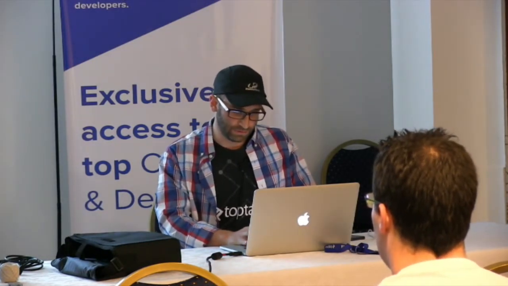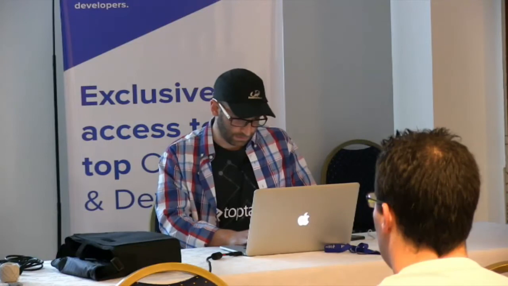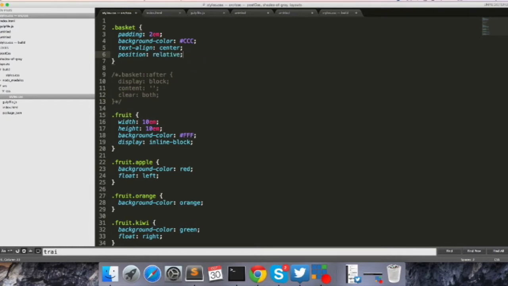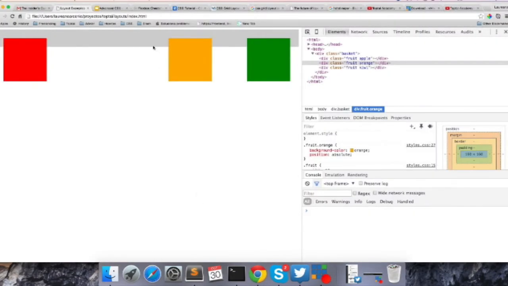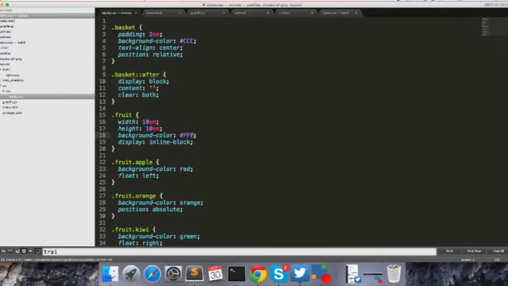I'll first need to set a position relative to this element to be a reference for the inner elements. Then I'm going to set this. Let me do the code here. As you can see, we again have the same problem of the clear fix, which I already explained. That's because I commented this code. Okay, so what I'm going to do now is make this element position absolute.